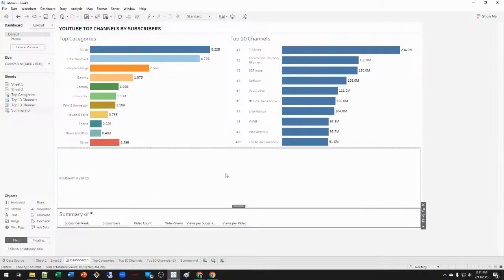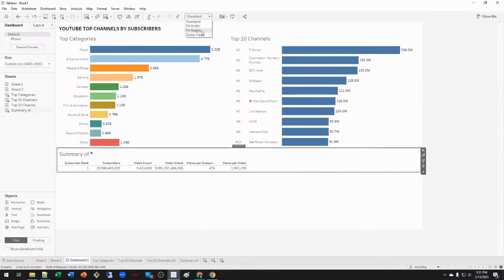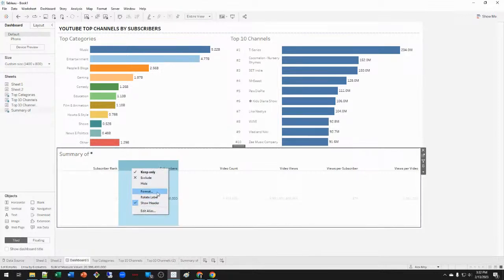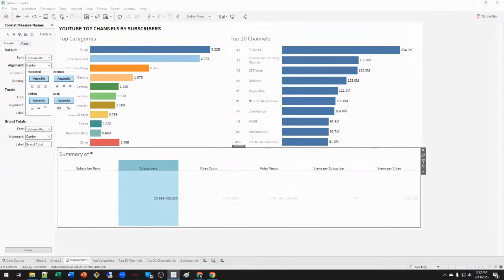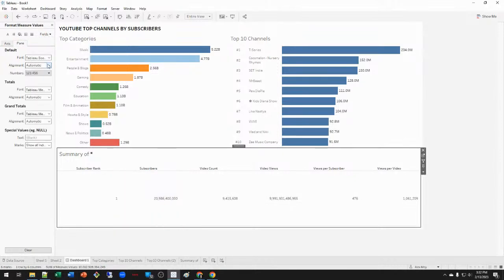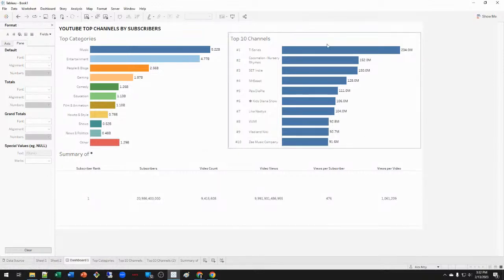If we drag this in here, place this, say fit entire view. Now we can see all of this. Let's format all of our headers and align them center. We'll do the same thing with our pane. So all of our measure values will align to the center.